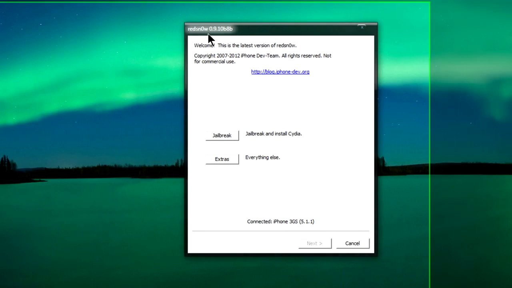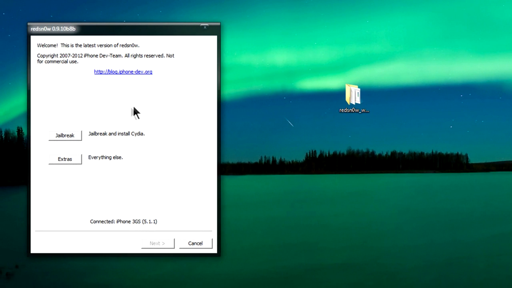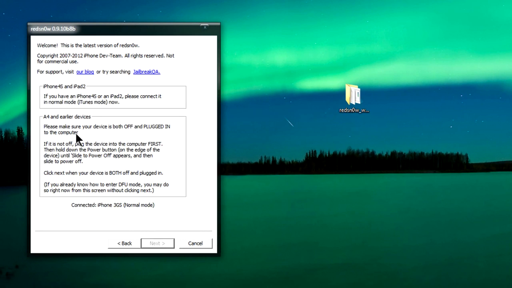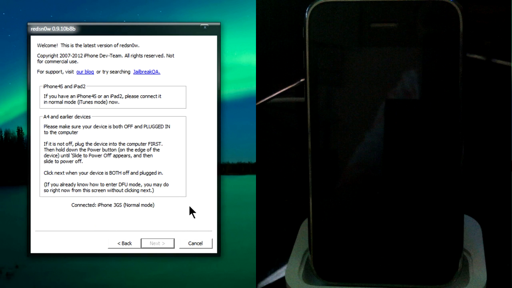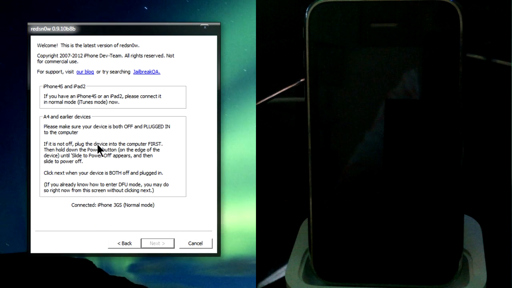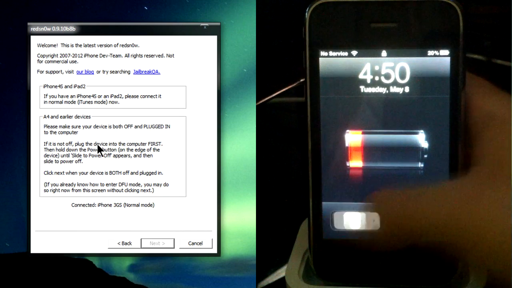You're going to get this window here, pretty familiar. Move that to the side. I'm going to click on Jailbreak. Make sure your device is connected. Make sure it doesn't say any other device that might be connected somehow. So it's going to tell us to make sure our device is connected and turn it off.